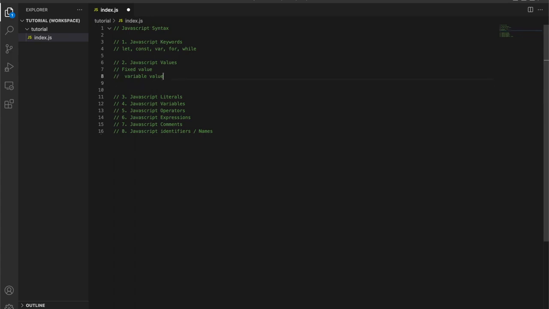Now let's learn about JavaScript literals. In JavaScript we have two types of literals. One is number type and the other is string type. If we have a look at numbers, we can say 3 is a number, and 4.5 is also a number.